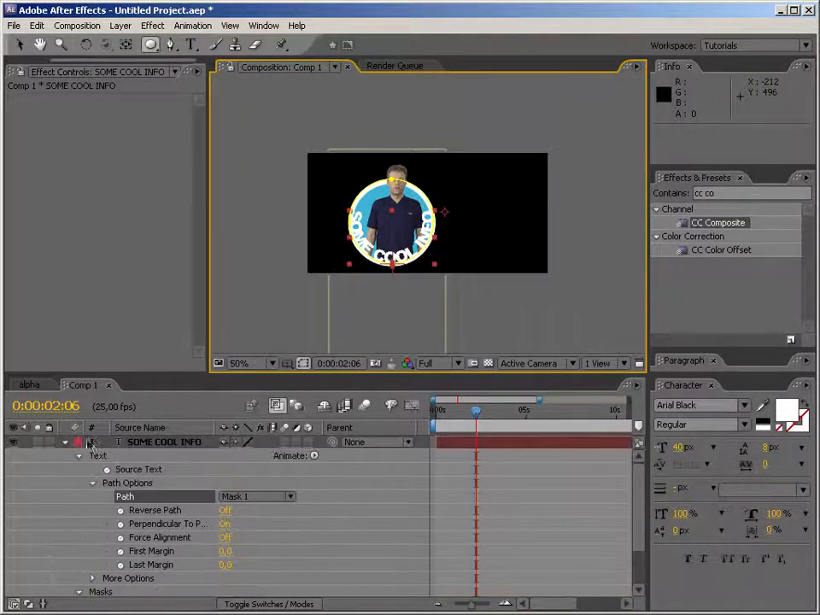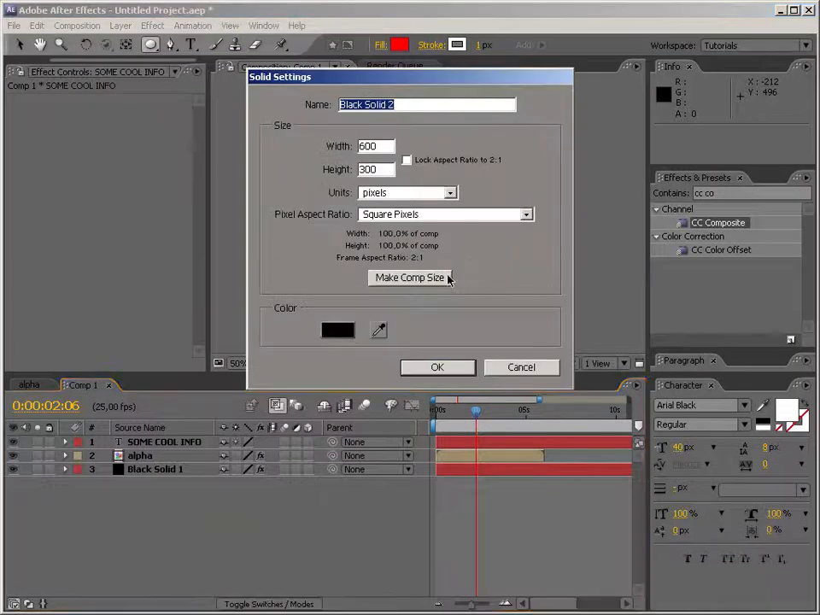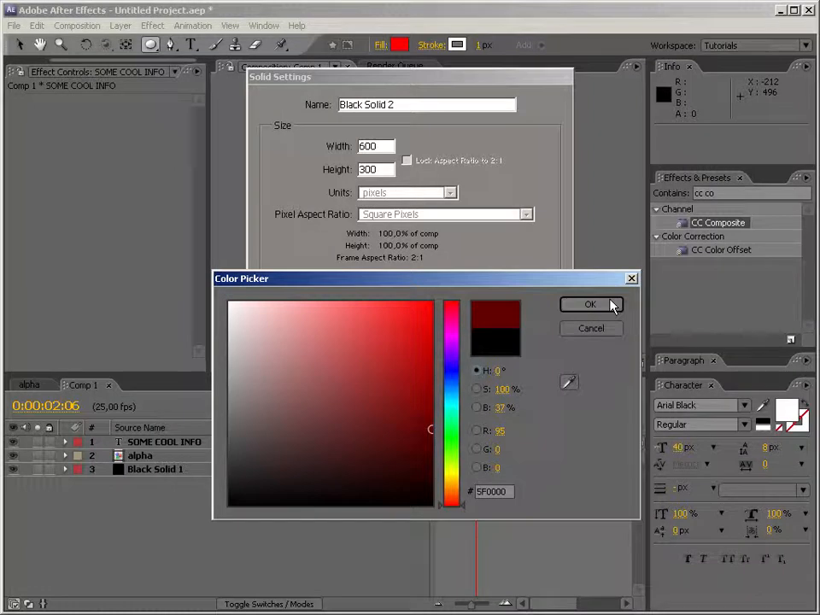Why not? Let's just do a nice background, solid color, maybe let's make it dark red.